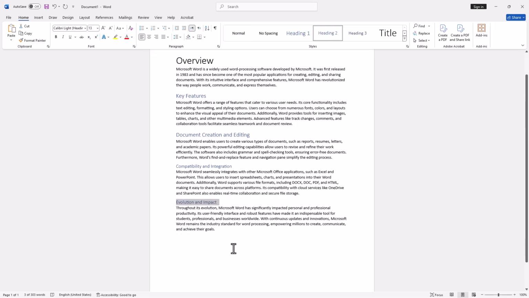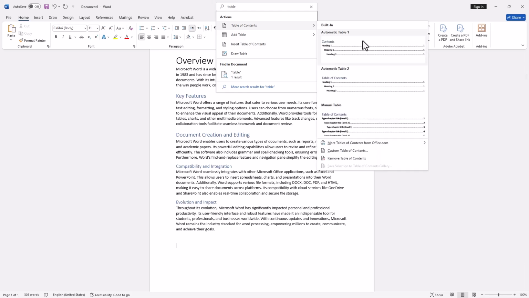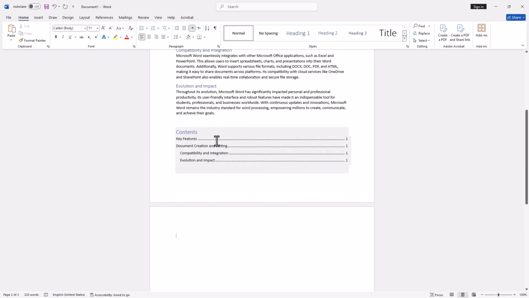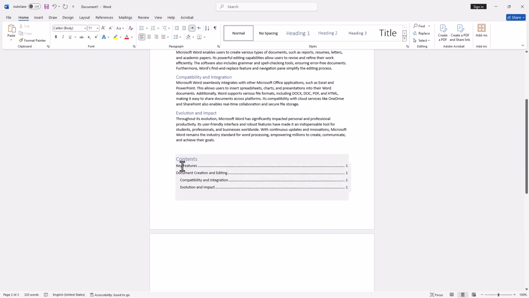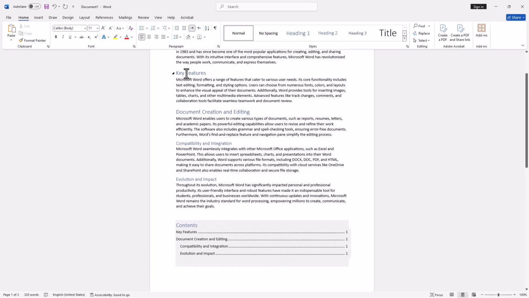Now you can click in this paragraph, and then you can type table again. I will choose these settings. You can click and it will automatically create the table of contents. So you can see the content will have the key feature. You can set this to Heading 1 and the document Heading 1, for compatibility Heading 2, and this evaluation Heading 2.